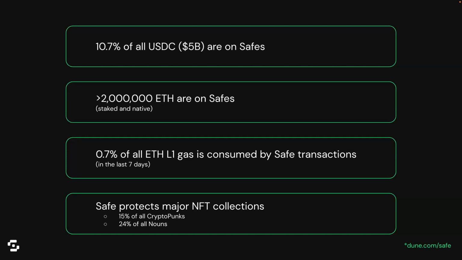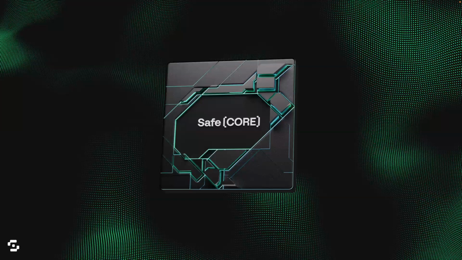So we're seeing some adoption of people using smart contract wallets. And some people are also storing heavily priced NFT collections. For example, 15% of all the CryptoPunks are stored in Safe, approximately 24% of all Nouns, also some Apes, some Moonbirds and Azukis. Other collections people are choosing to store in a smart account wallet like Safe. And this is a little bit about Safe Wallet.